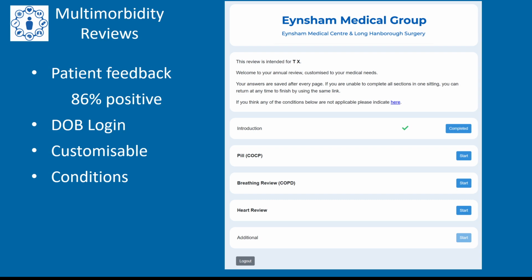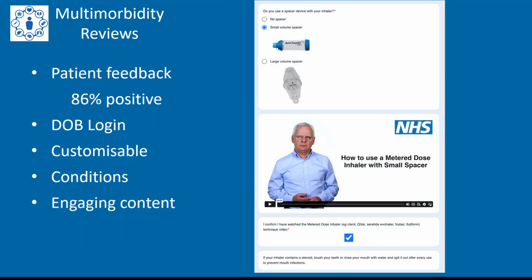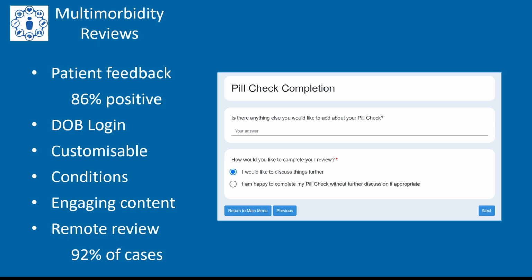The other thing that we offer is, at the end of each, so the content that we offer, we really try and provide engaging content with videos, with images, to help the patient as they go through the review. And at the end of each condition, so each of those three conditions, we ask the patient, how do you feel about it? So for example, with the pill check, they can just add in any comments they want to add to it.